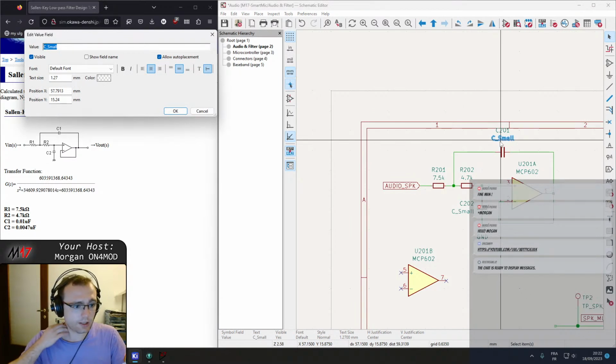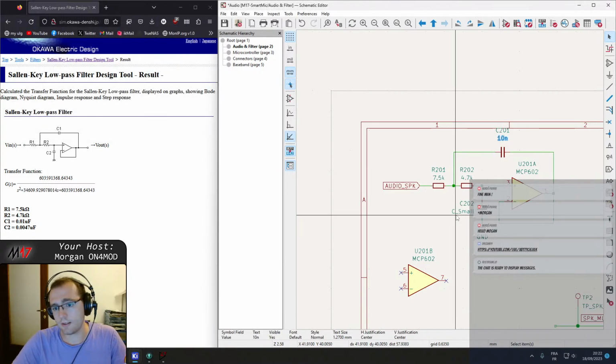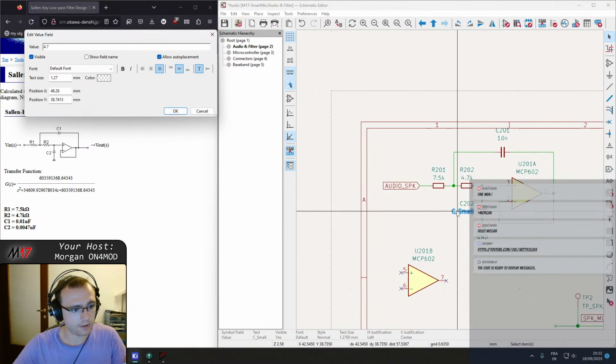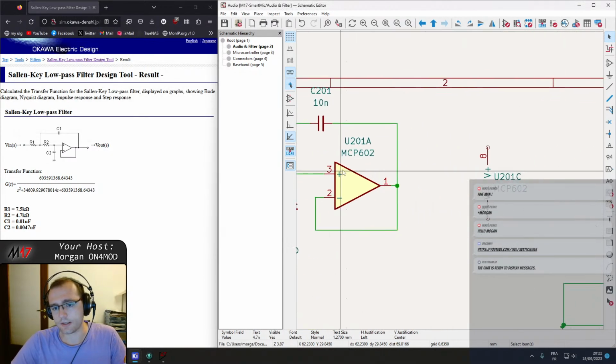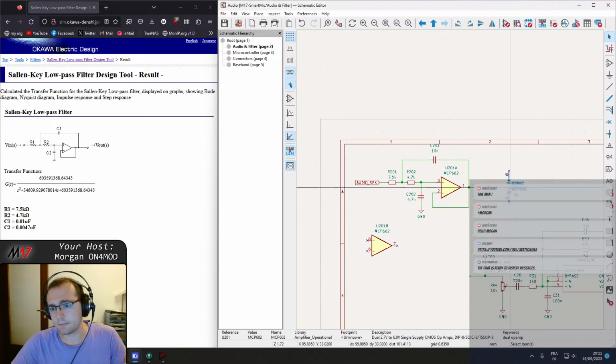C1 is gonna be 10 nanofarad, and this one is gonna be 4.7 nanofarad. Great. Okay, perfect.